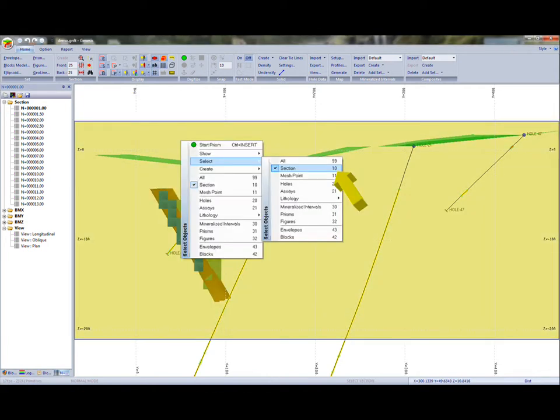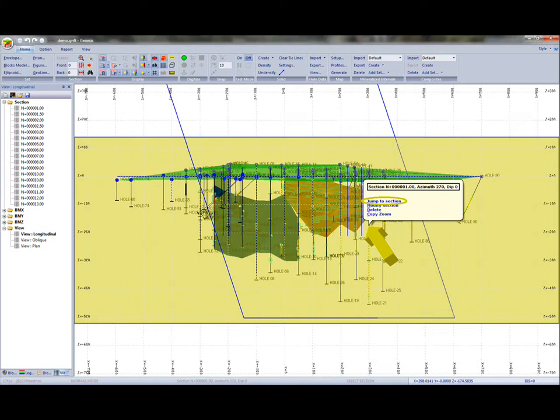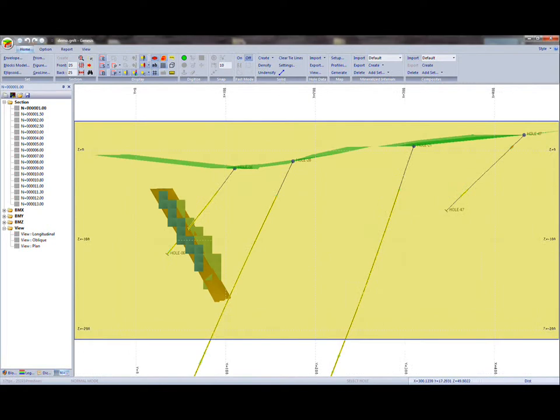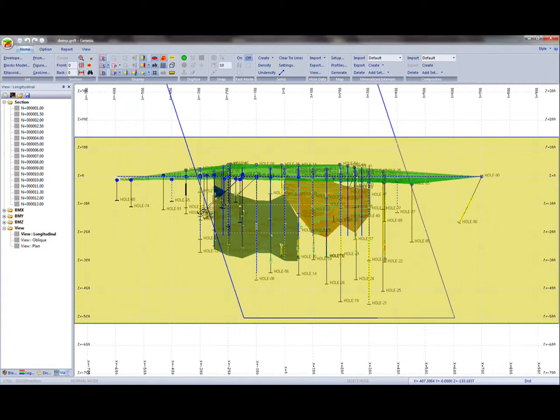If you are in section selection mode, double-click on the desired part of the section to display its tooltip. Choose Jump to Section to go directly to that section. Press Backspace to return to the previous section. You will notice that the yellow colored polygon corresponds to the current section.